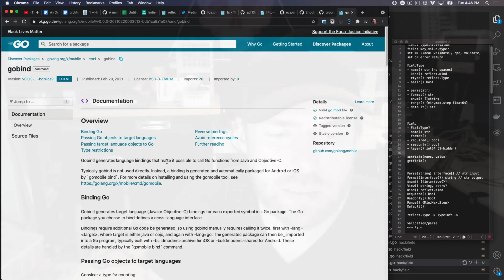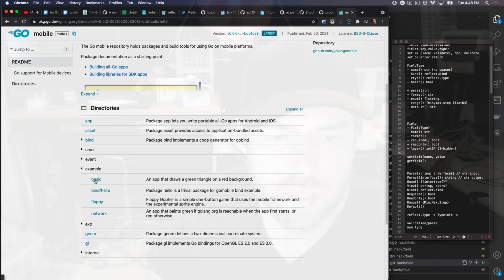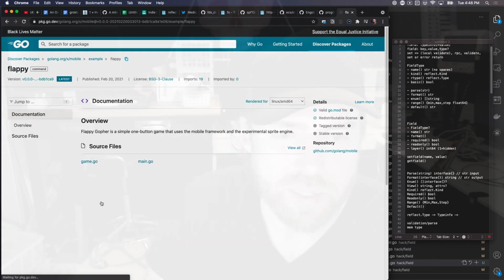And I got some of these examples to work. Here's one, it draws a triangle. Flappy is, I don't know if there's a screenshot, but it's basically like a Flappy Bird, but with a gopher. So it's a graphic application with some sprites.